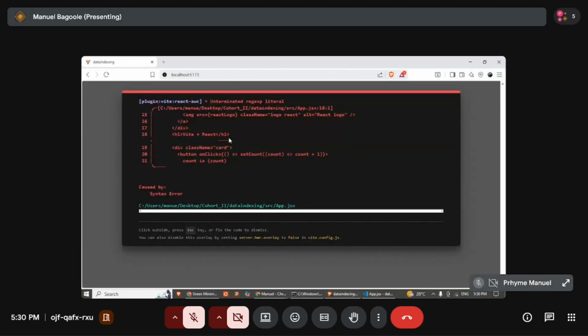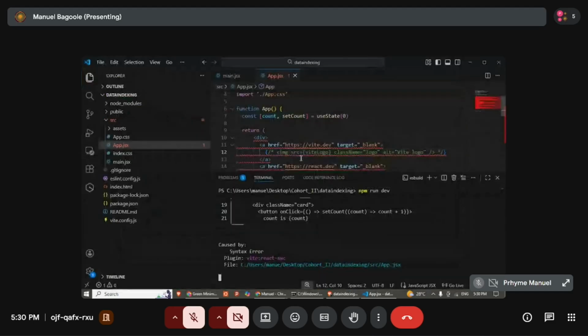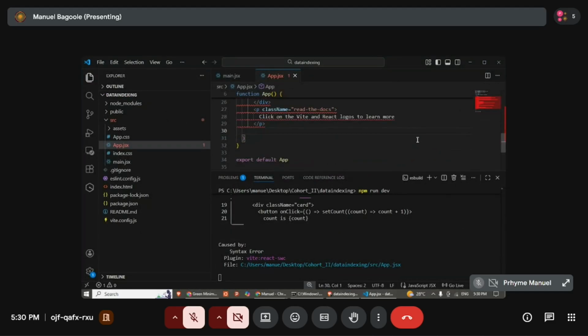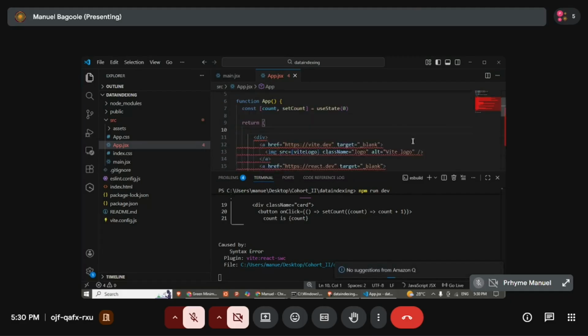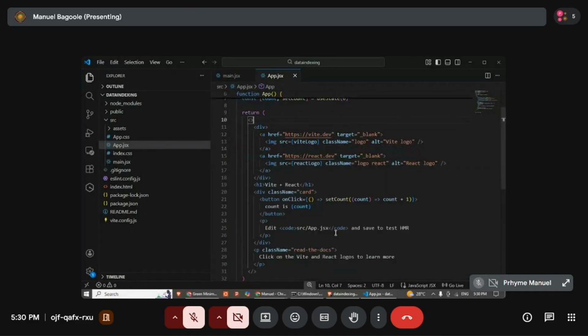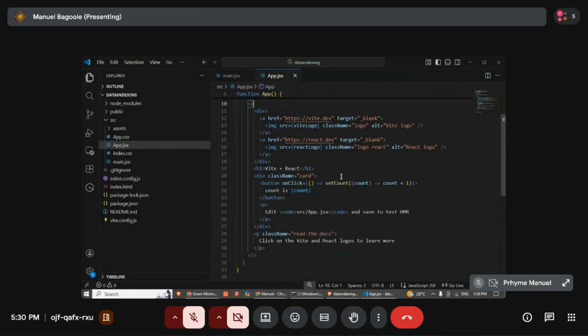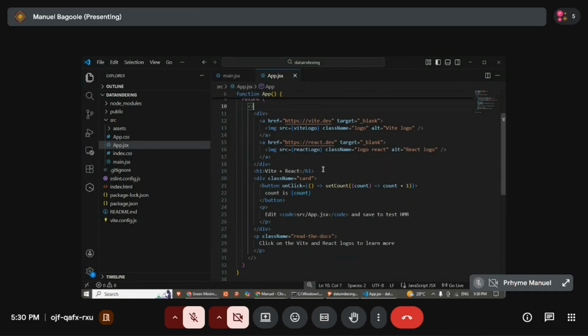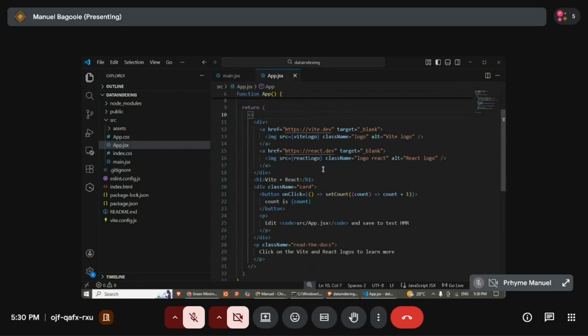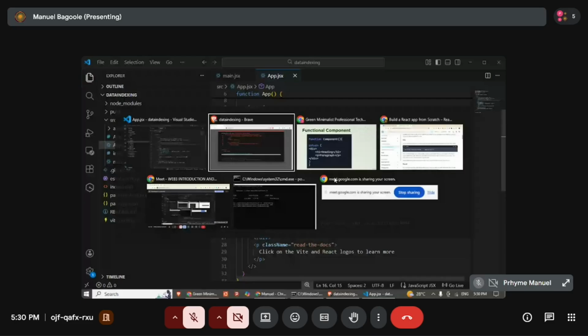Oh, it says there's an error. What's the error? Let me remove this. So this is the application that we see on the interface. Let me first comment this out, the image itself. When I comment it out, it shows me an error: unterminated.